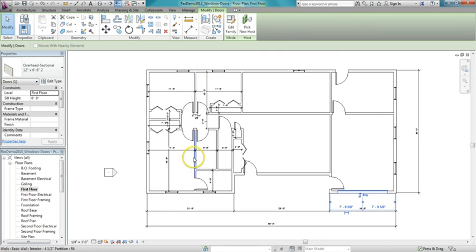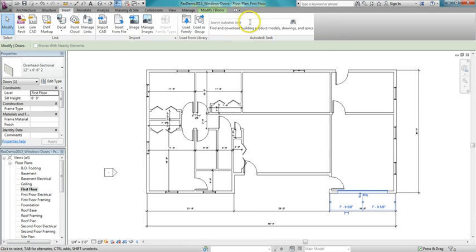If you can't find what you want in Revit, there are two places you can look, Autodesk Seek and also RevitCity.com. To get to Autodesk Seek, you just go to Insert, and it's right here. And you type in what you're looking for, and it goes online and looks for that particular item.